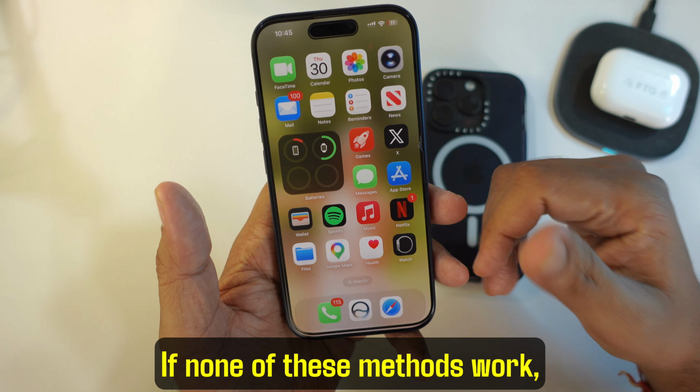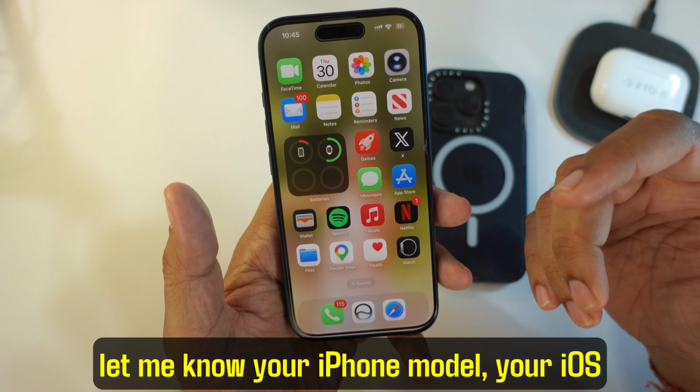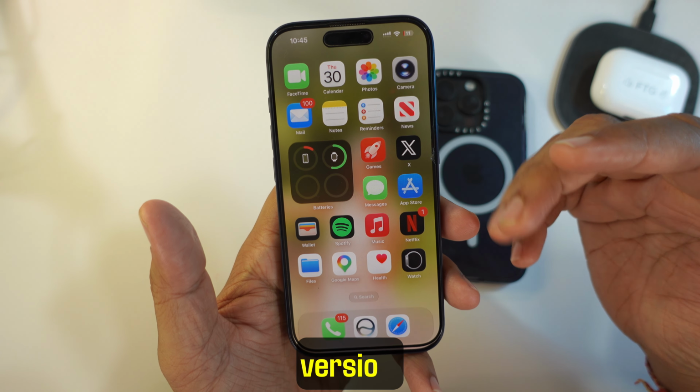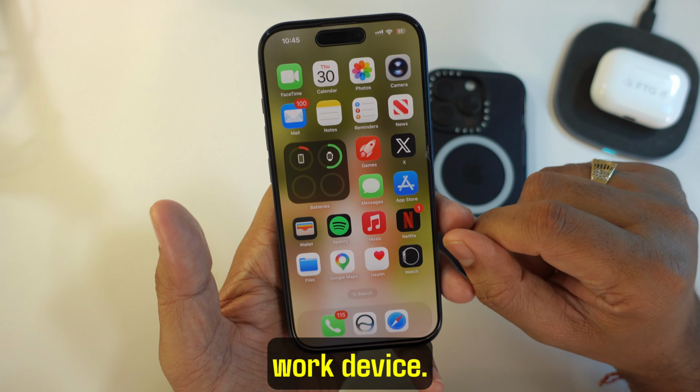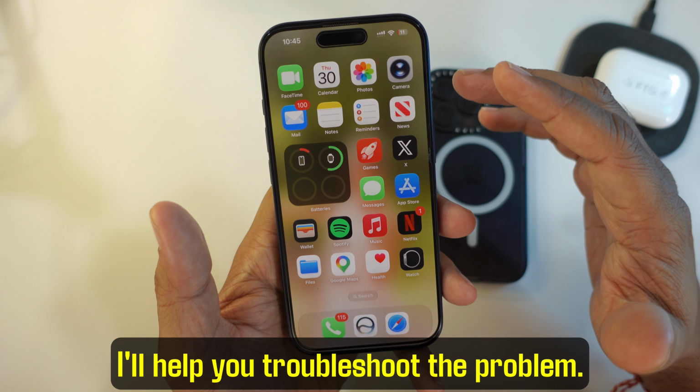If none of these methods work, let me know your iPhone model, your iOS version, and whether it's a personal, school, or work device. I'll help you troubleshoot the problem.